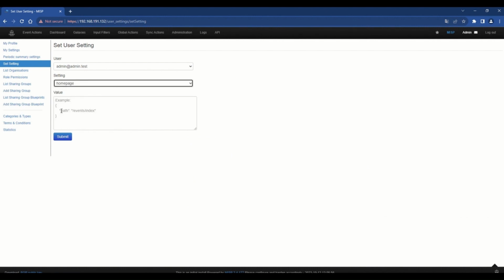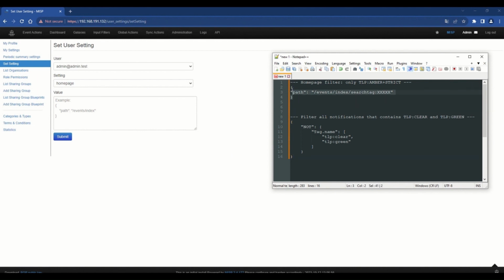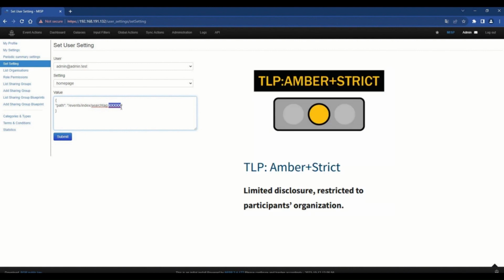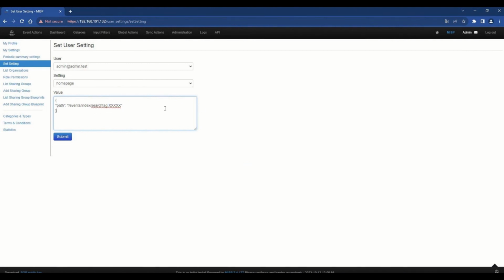At this point, the user should enter the value in the value field, specifying the path to the new homepage for the user. To display only events associated with a specific tag, you need to input the following string in the value field. Then you need to replace the X with the value associated with the tag of our interest. Let's assume we want to view events that are tagged with TLP amber plus strict. So let's go to the tag section.